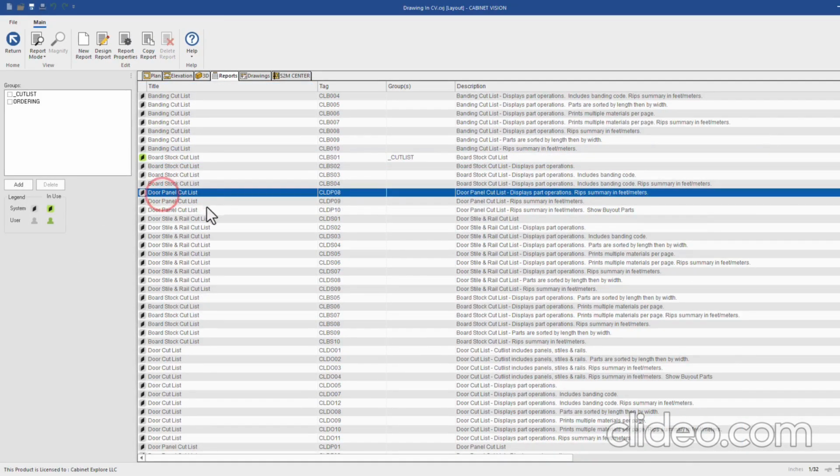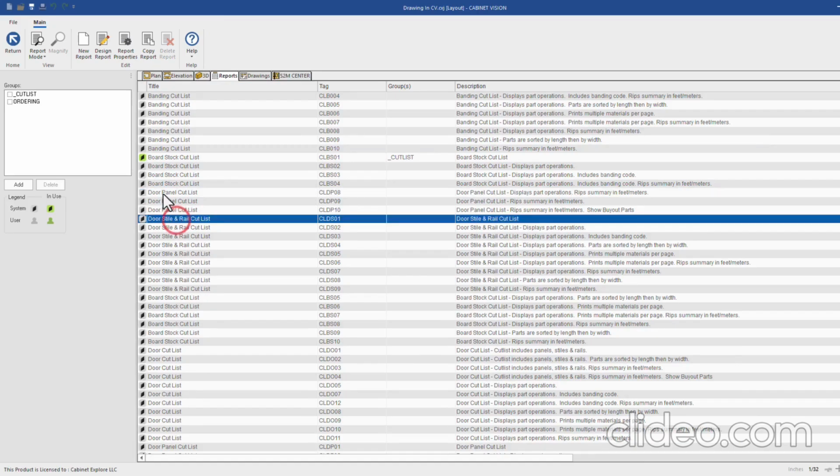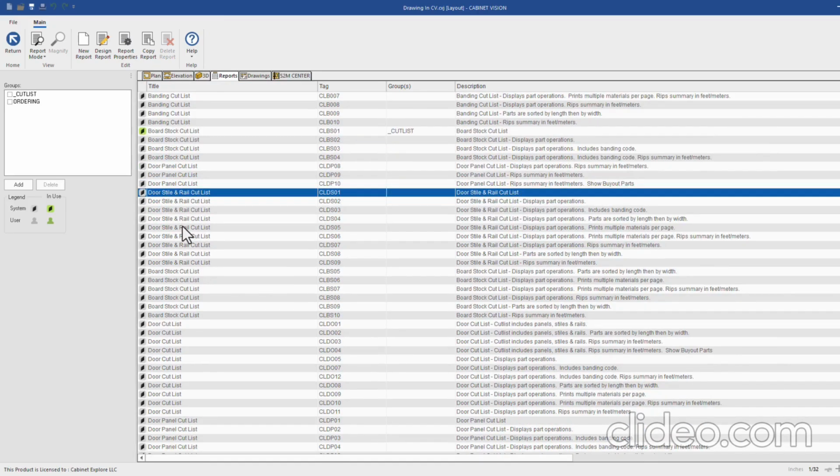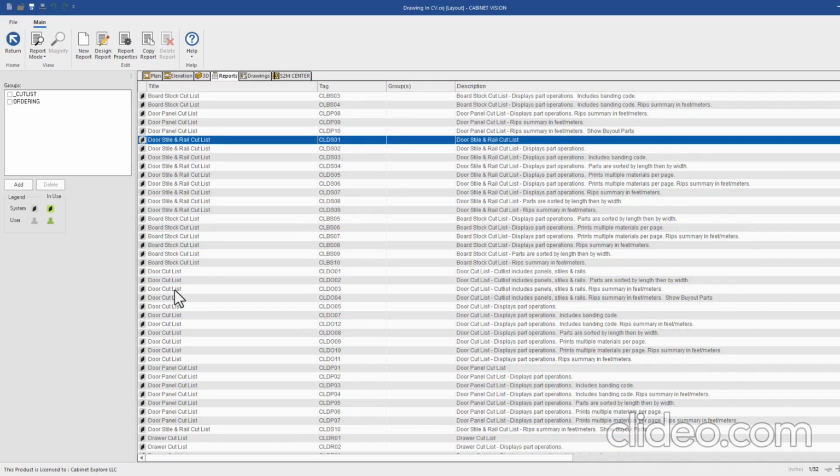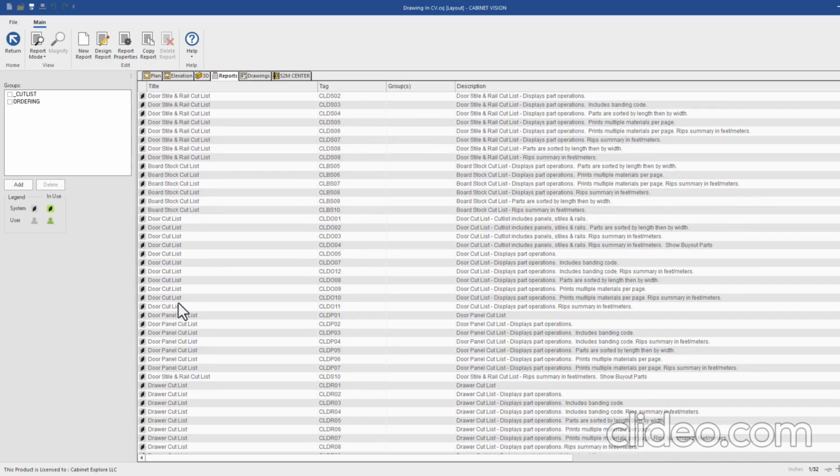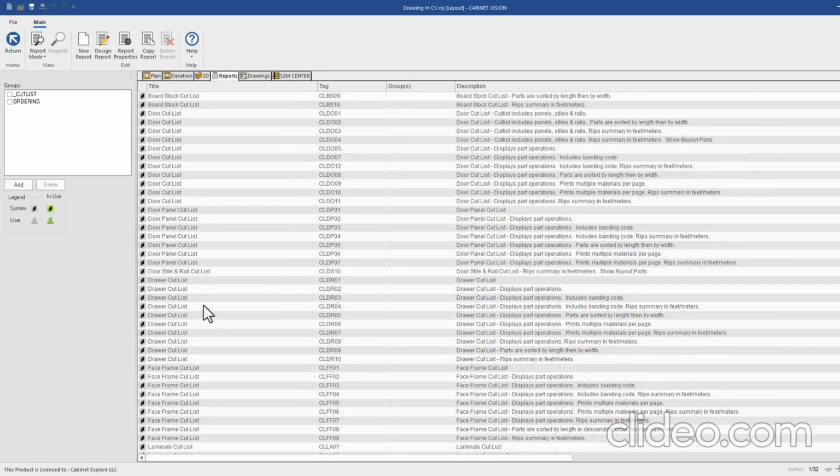I'm going to assume that I'm outsourcing my doors, so I don't really care about the panel and style and rail cut list, but I would like a door list. Not a cut list, I don't want to see the part, so let's just keep looking.